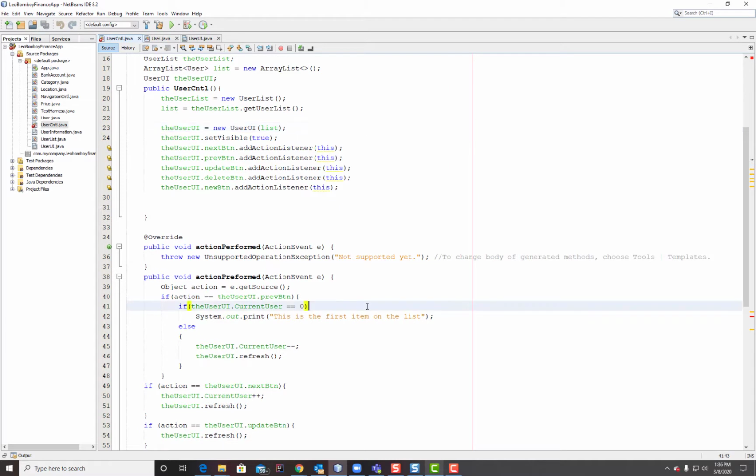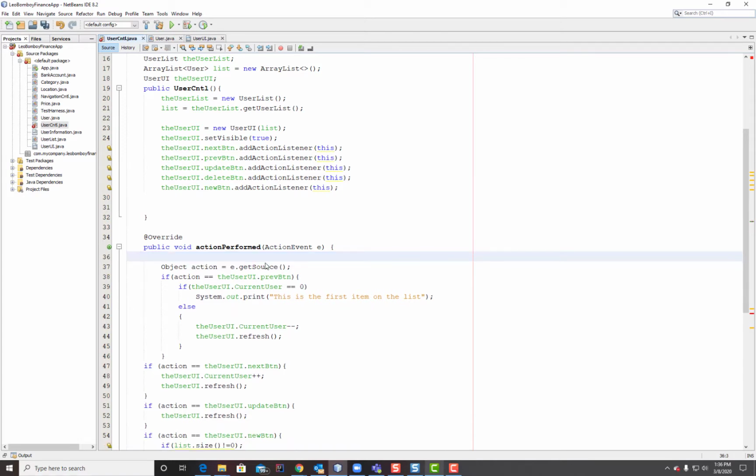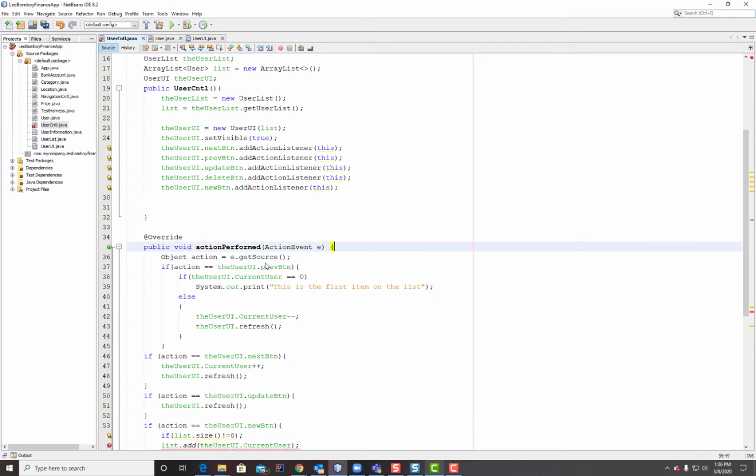And then down here, I'm not sure why we have this here. So this is going to be a problem, this throw. So let's get rid of this all the way down to here. Because that's just saying throw unsupported operation, but really we want it to just go down here and look for the different buttons that you're pushing. Okay, so I'll get rid of that.